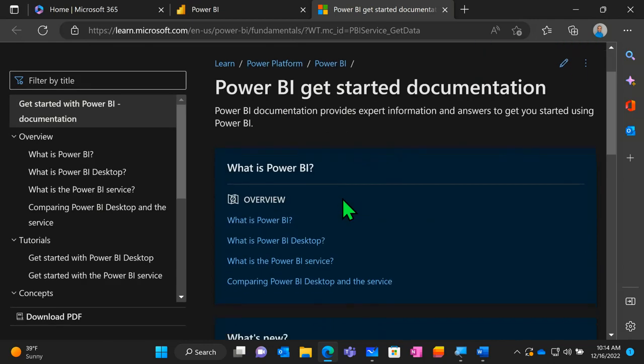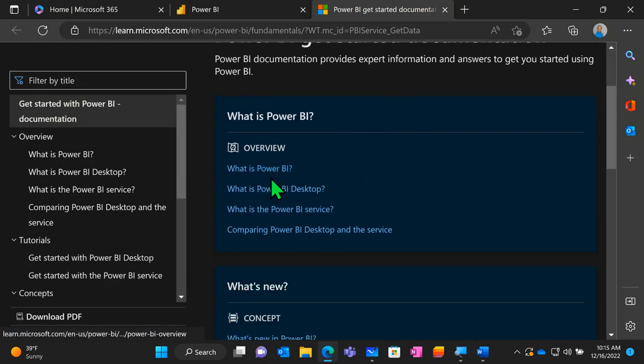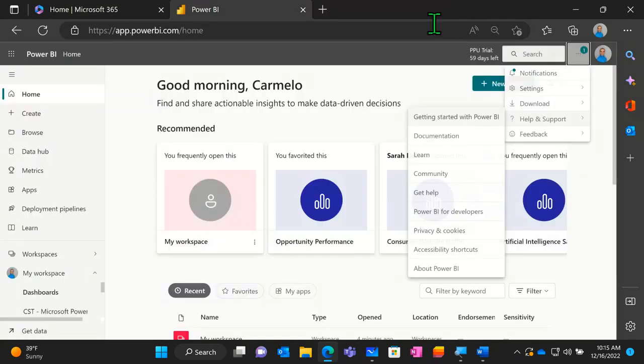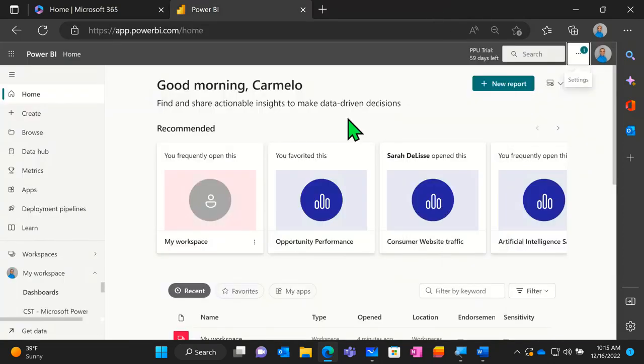Here, you can see that it gives us an overview of what this particular learning document entails. It tells us what is Power BI, what is the Power BI desktop, Power BI service, and then comparing the desktop and the service. Currently, we are inside of the Power BI service, quote unquote, because we're utilizing Power BI online.